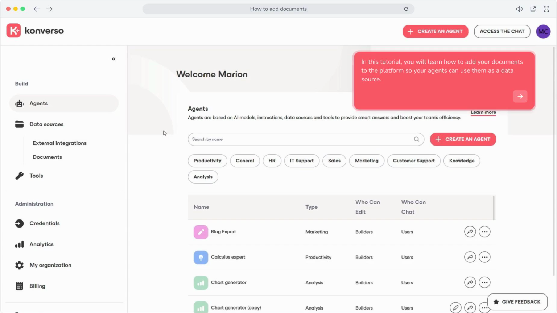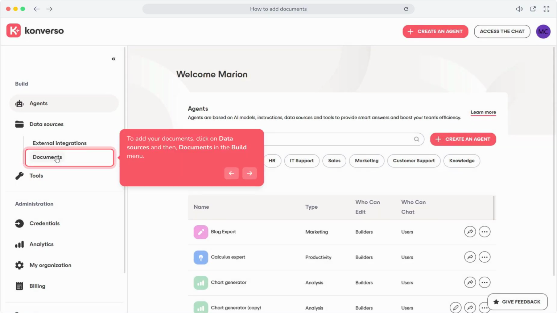In this tutorial, you will learn how to add your documents to the platform so your agents can use them as a data source. To add your documents, click on Data Sources and then Documents in the Build menu.